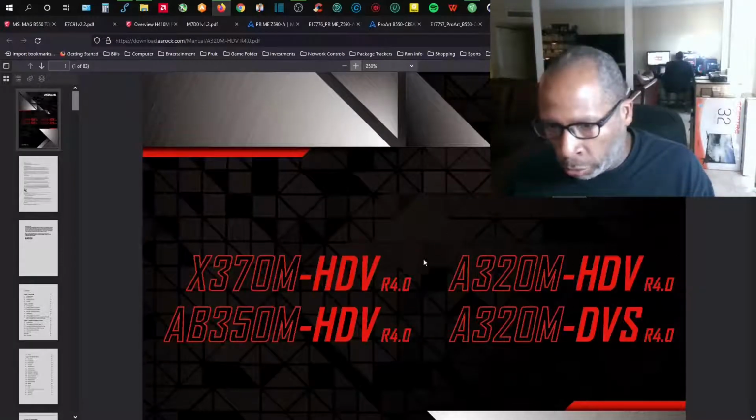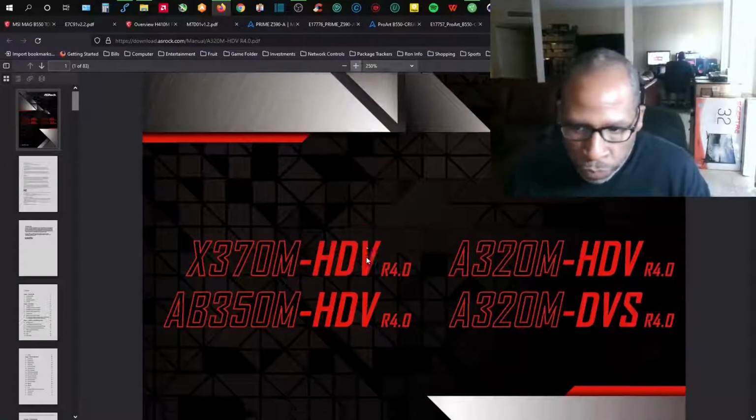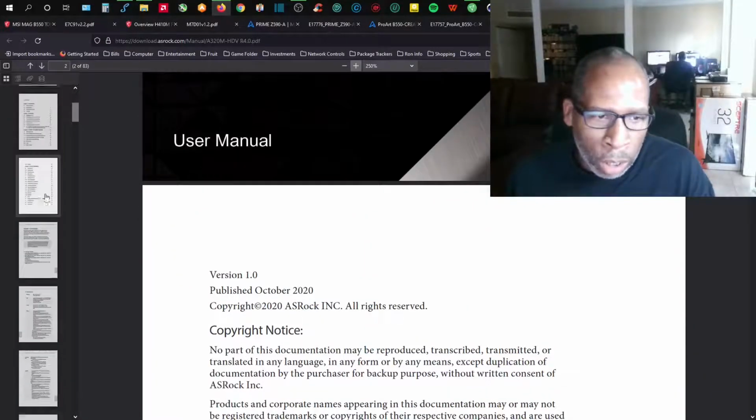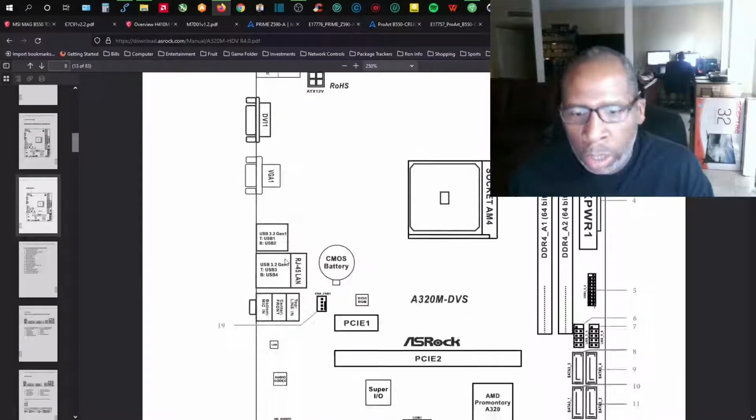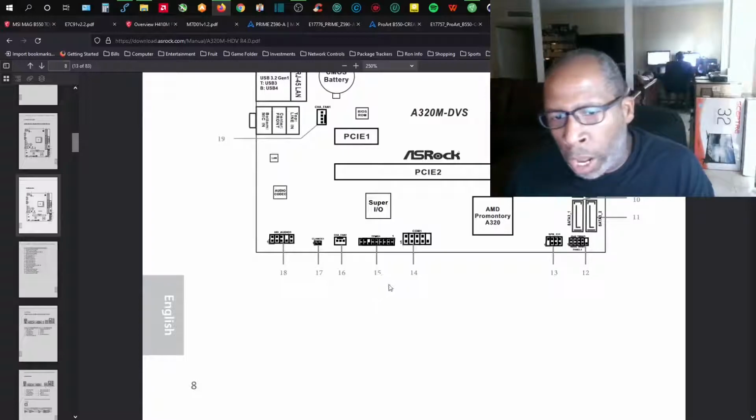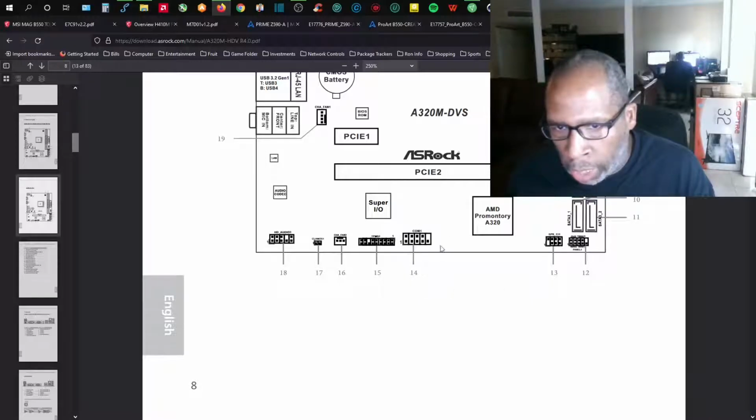This is my version right here, the A320M HDV version 4.0. I'm just going to go straight down into the layout of the motherboard. As you see right here where it says 15, that's my TPM header. It's located right next to the COM1 and next to my channel fan 2.